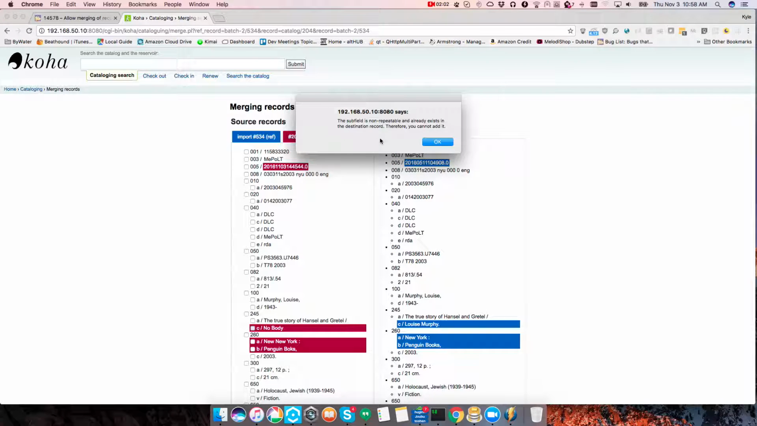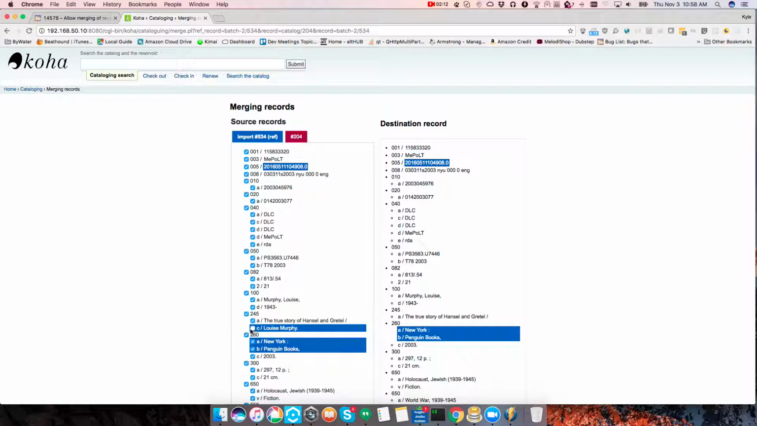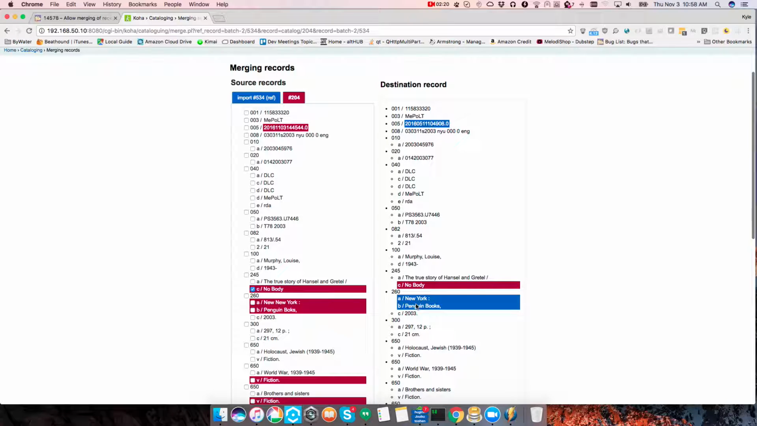If we just try and click it, it says, hey, you can't do that because this is a non-repeatable field, and we're already saying we are selecting this one. So the first thing we have to do is uncheck that and go ahead and check that one. So that adds in that field. So we can see that's what the final record is going to look like right now. So let's go ahead and do one more.